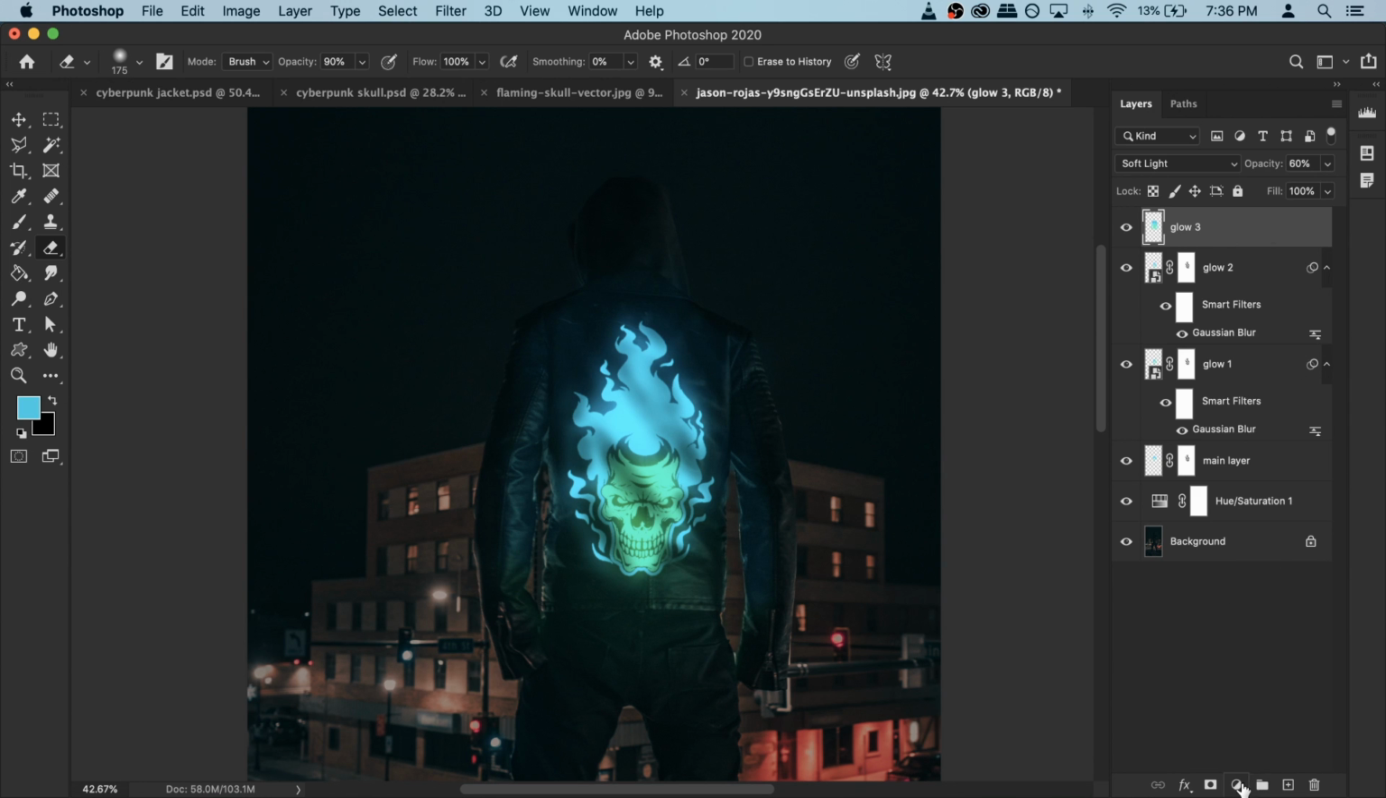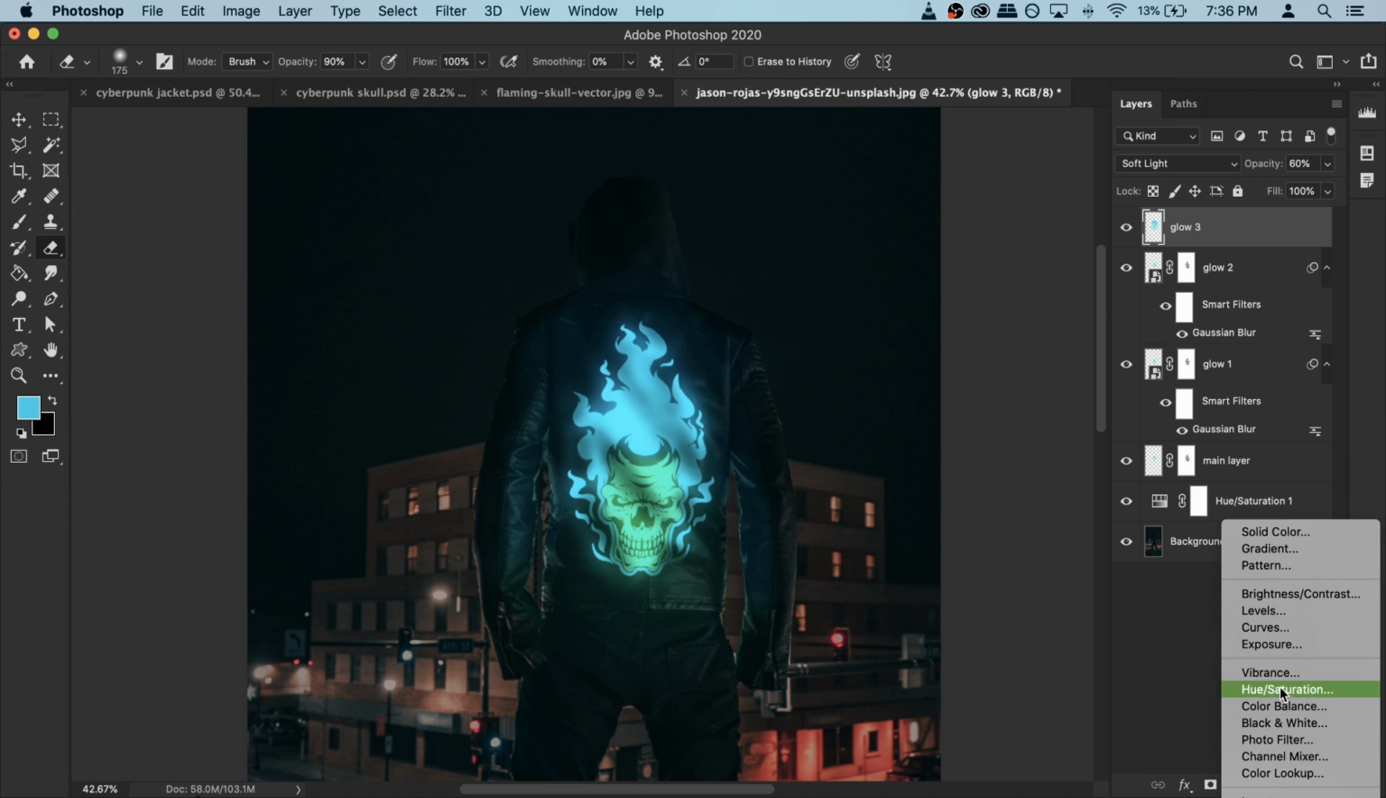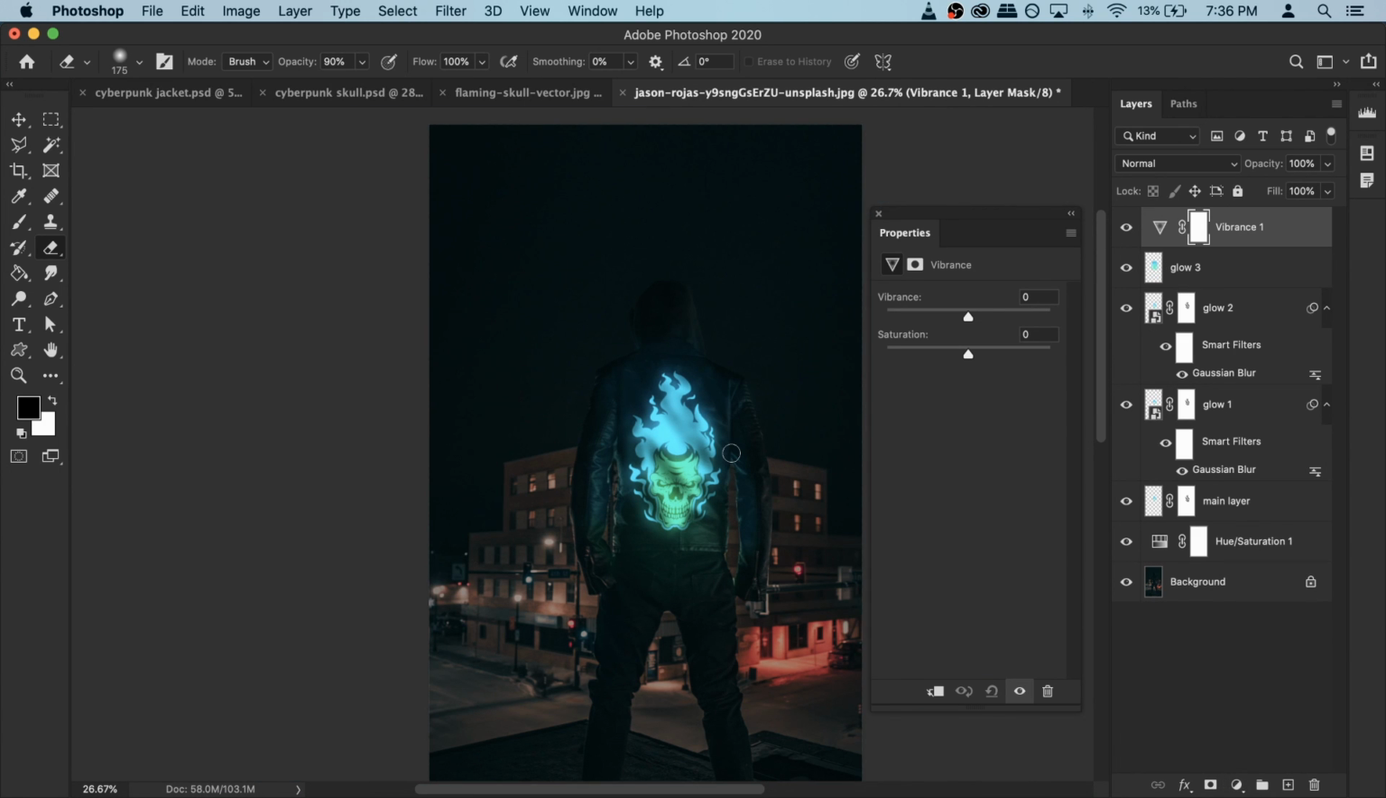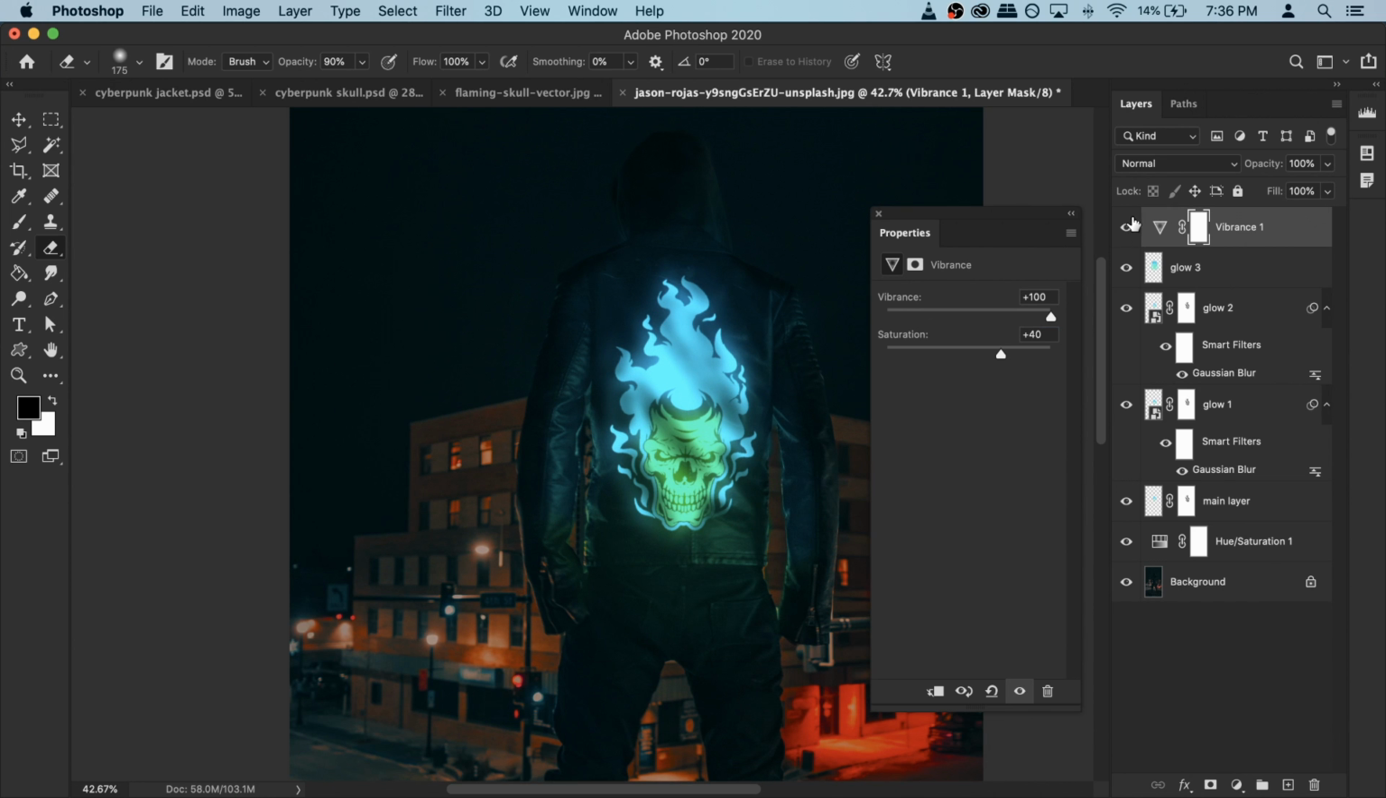So what I'm gonna do is create a new adjustment layer and select vibrance. And let's zoom out a bit so you can see what's going on. Okay, now I'm gonna make vibrance all the way to 100. So it pops this as well, and also a little bit here. And then I'm gonna change the saturation to plus 40 and hit enter. So now as you can see the difference, it kind of just gives it that oomph that it needs.